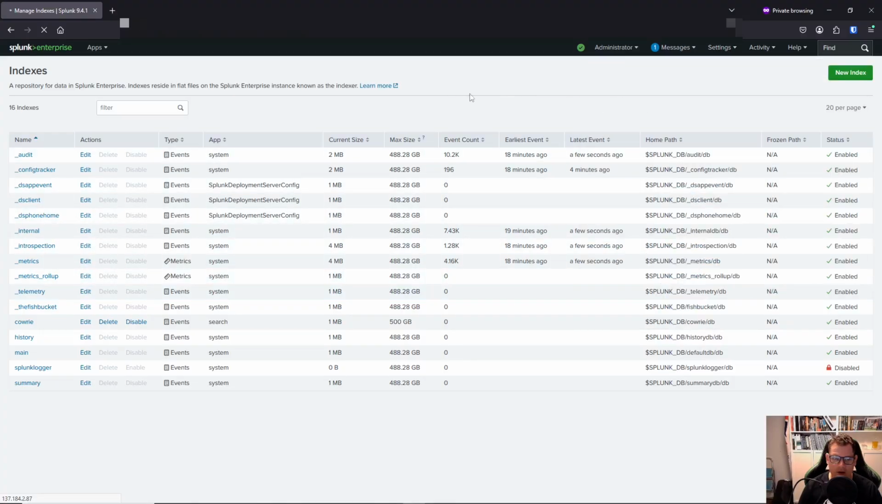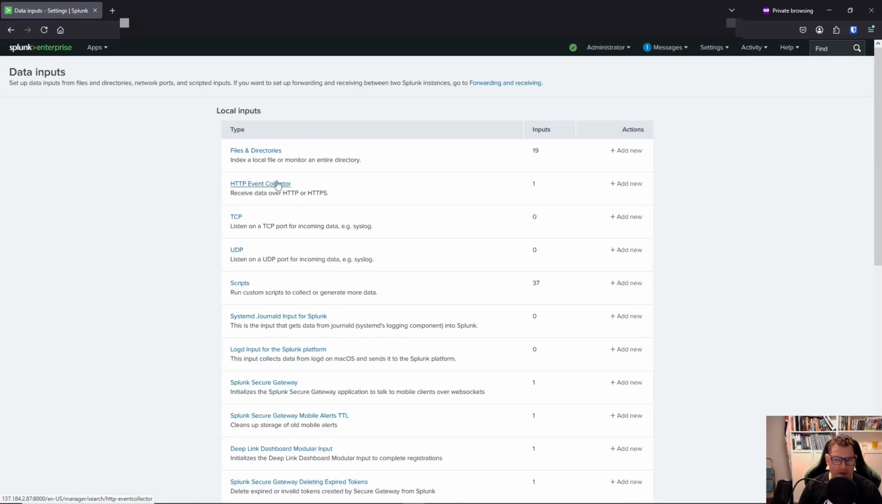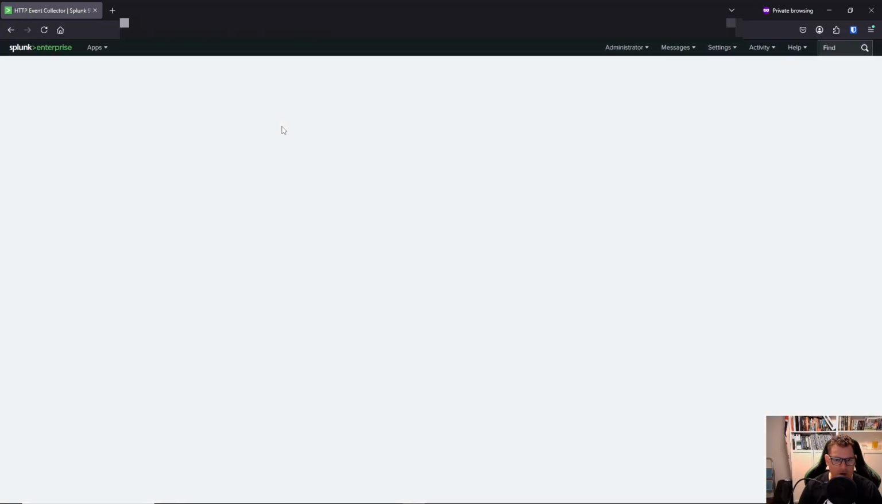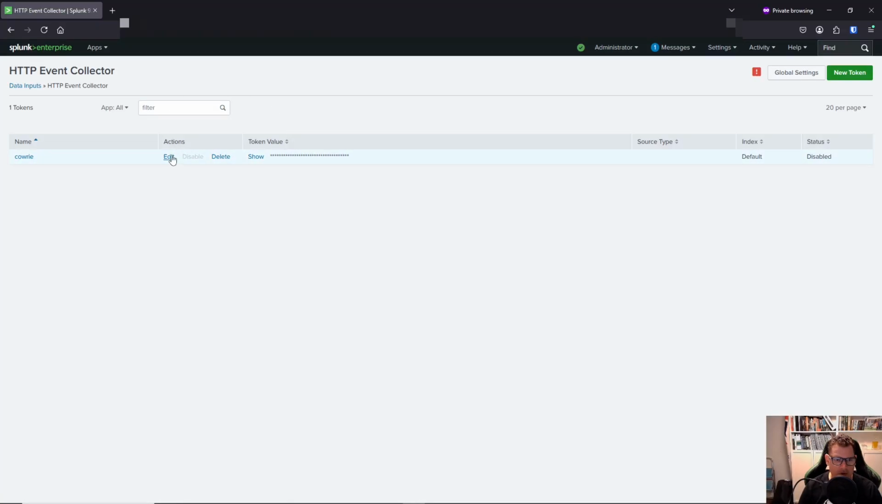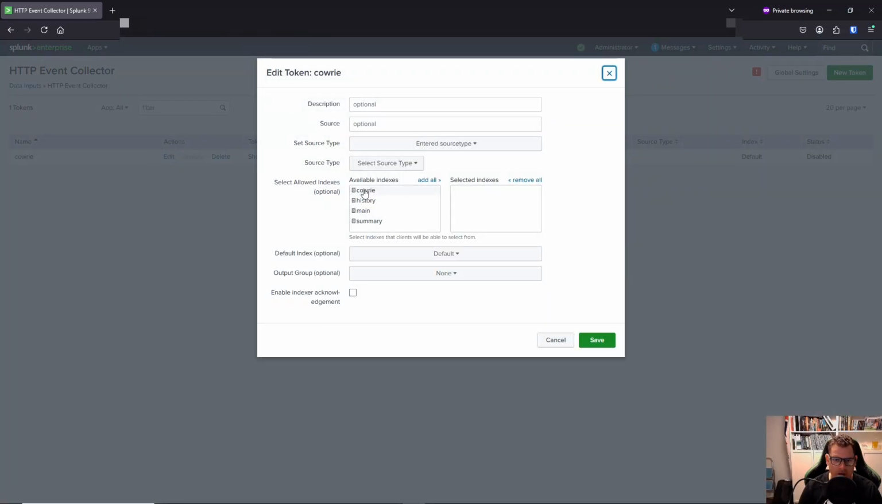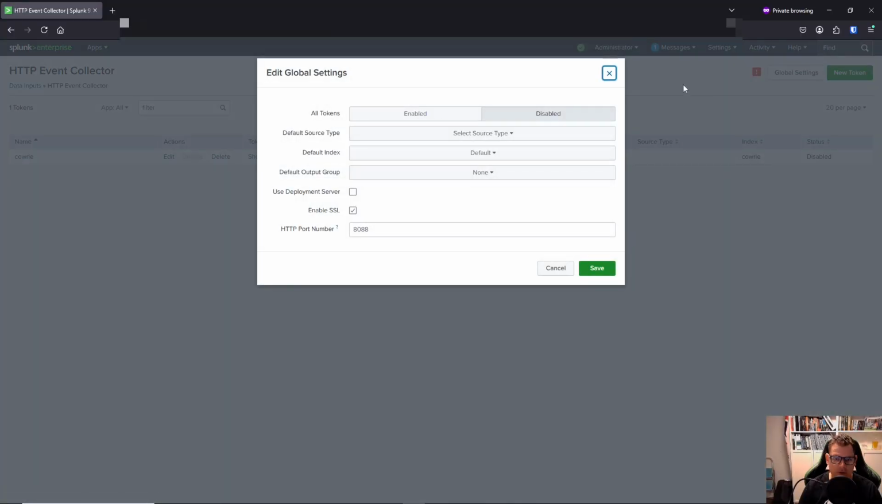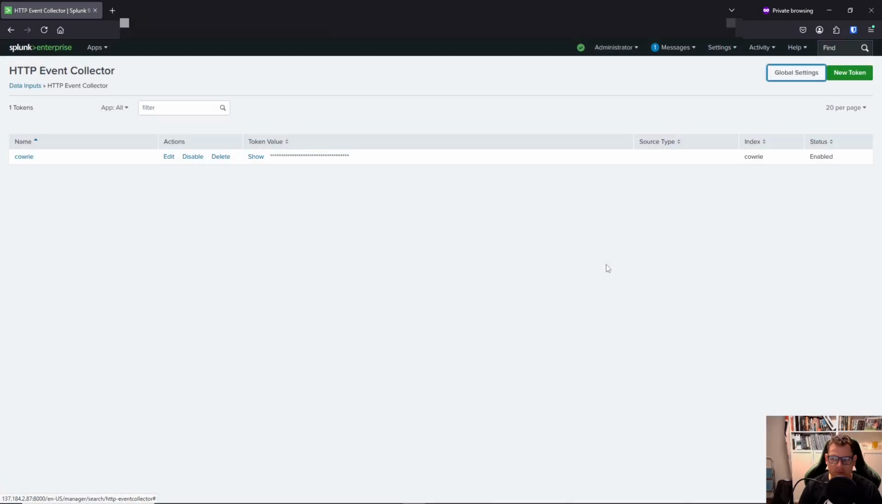And if we go back to our data input, this is the collector that we set up. What we want to do is just edit this and set the new index to be Cowrie. So we'll save that. You might also see here that the token that we set up is currently disabled. So we actually need to enable that for Cowrie to be able to send the events across. So we'll hit global settings here, and we're going to go to enabled, and we're going to save that.